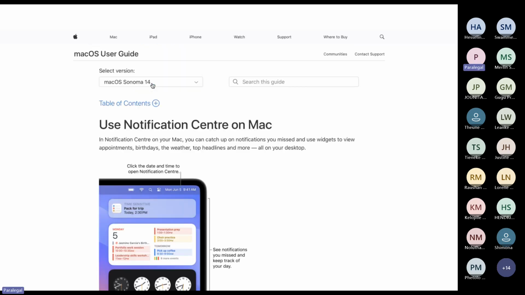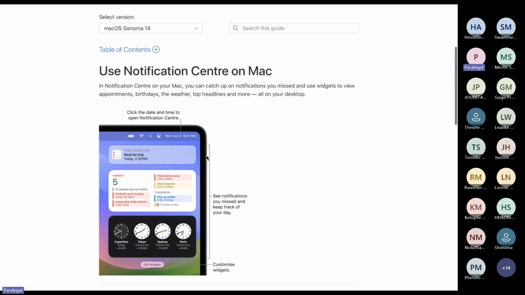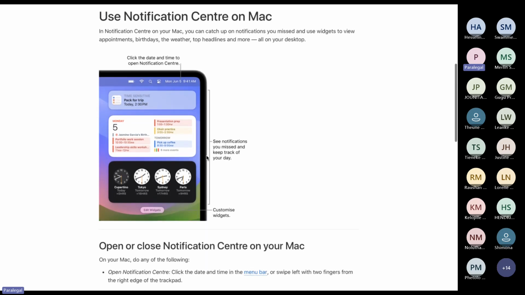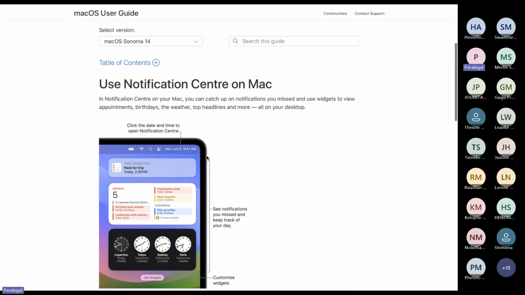I'm going to pass Siri and get to notifications. I've talked to you about it earlier and said your computer is able to provide you with notifications. You can see an example of those notifications there.